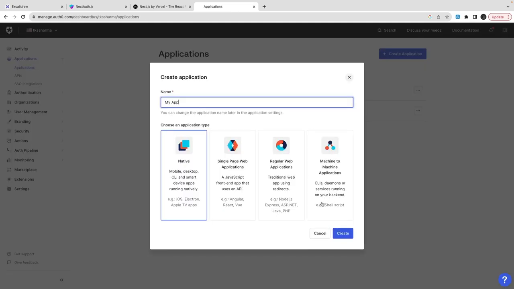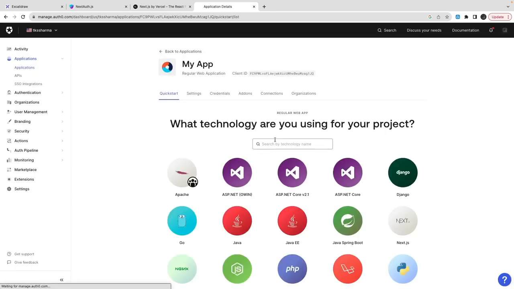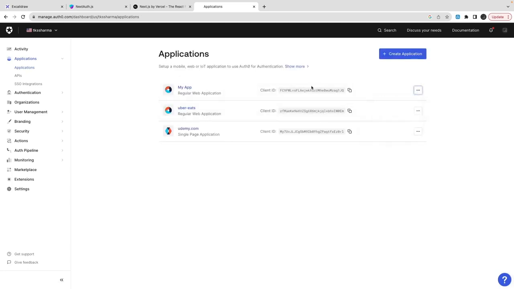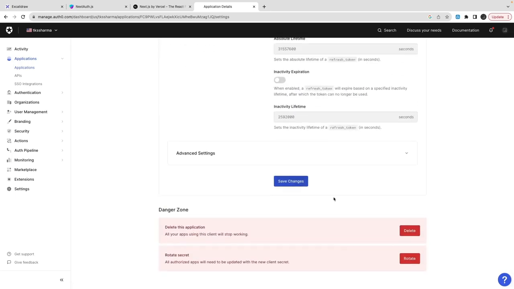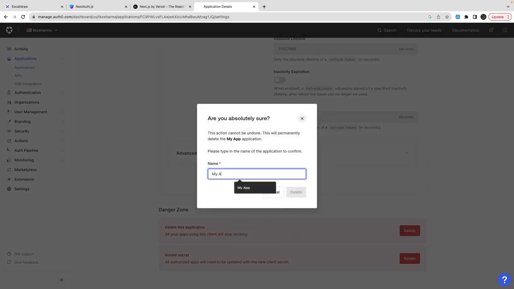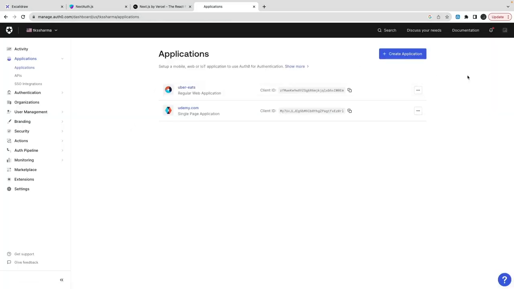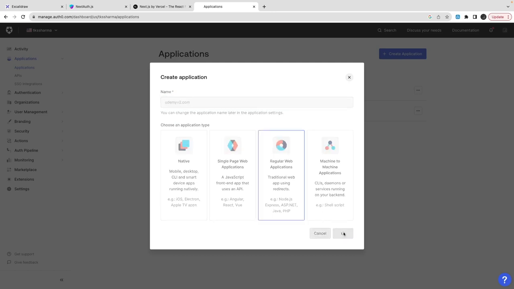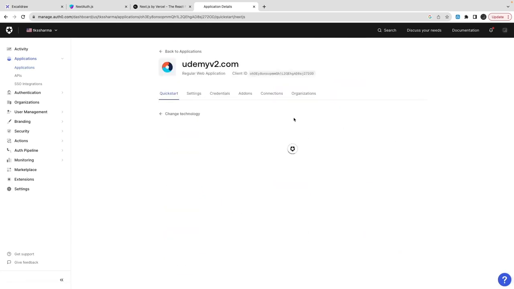We need to create this regular web application, not the native or mobile CLI application. So this is the regular web application, and here you can see Next.js, I can see that clearly there. And what I will do is delete this one, because I didn't create this setup properly. So I will create a new application, Udemy V2, which is a regular web application. And I will choose Next.js, because that will give me the instructions on how to set up all these things.